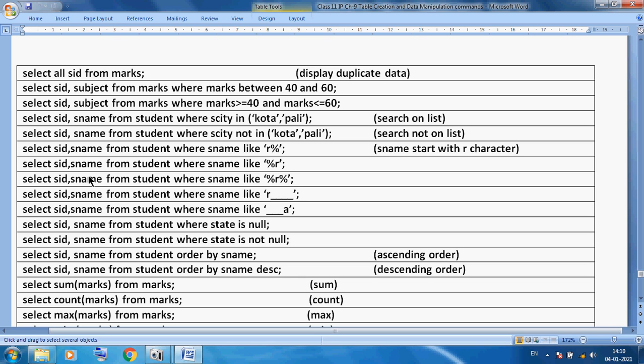So we can use before, after and more, and we will select. Here you can see: select SID, SNAME from student where SNAME like. In single quotes we can use R, then we can use underscore, so we can control the length using underscore. But here like is compulsory.